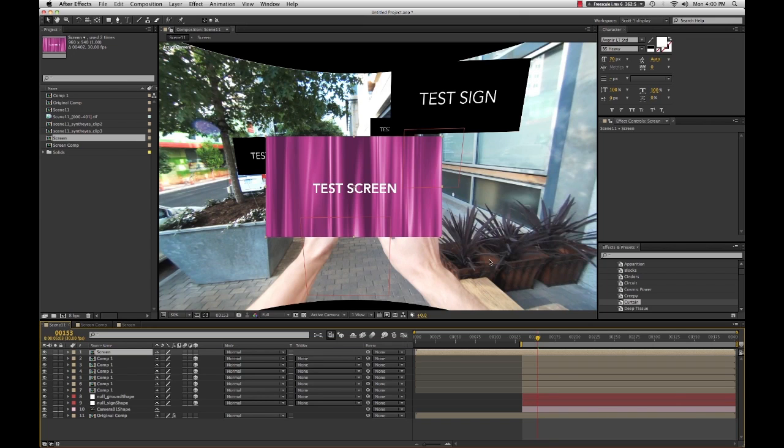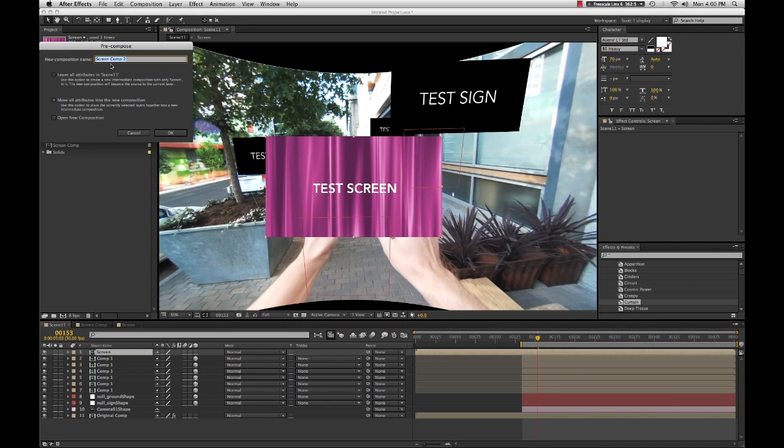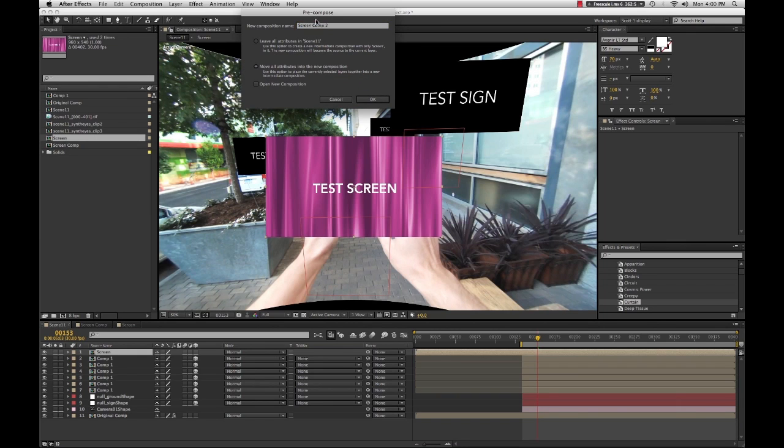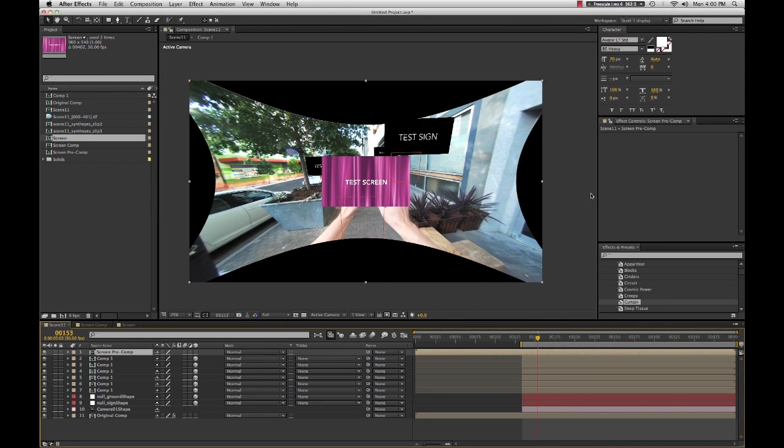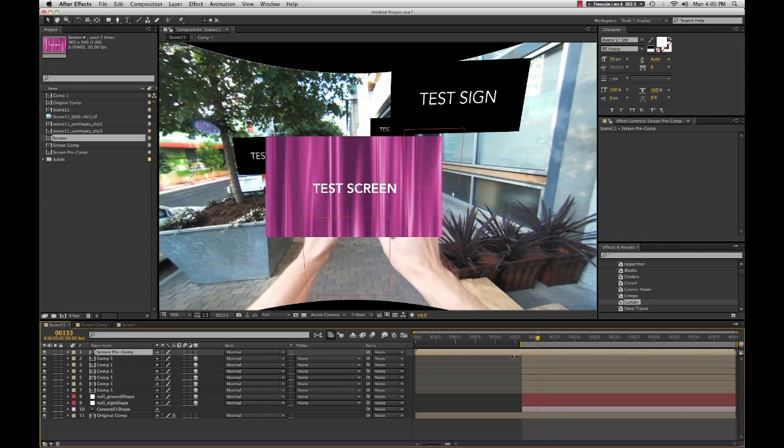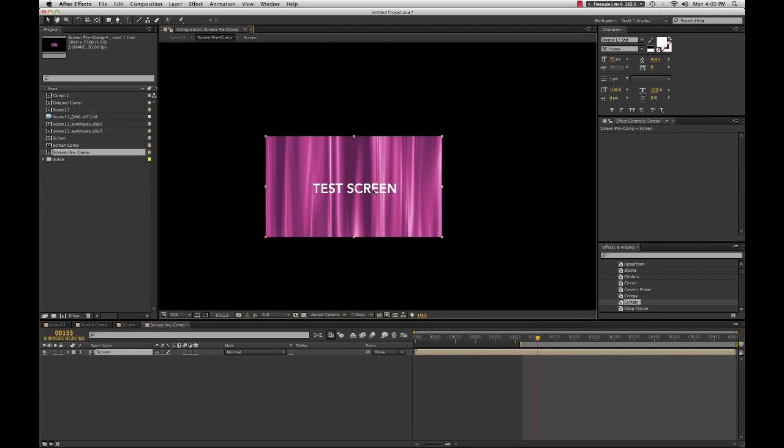So I've got my screen here. I'm going to pre-compose it. We'll call this screen pre-comp. So now I have this composition that's the size of my stage. I'm going to double click it. I'm going to select it. And I'm going to fit it to the stage.